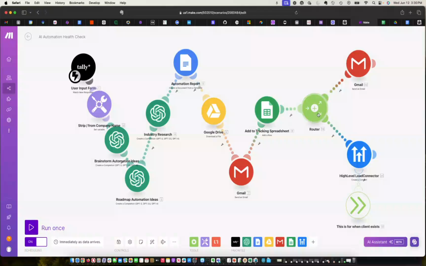I've got a little router here. I'm going to send that information in an email, including the report that was downloaded here, to myself so that I know who filled out the form and what the report is. And if there's any follow-ups needed, we can talk. And then it's going to take that same information and send it to HighLevel, which is my CRM. So that's the automation that's in place.